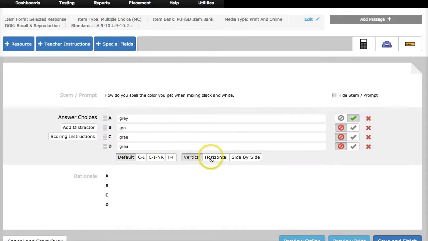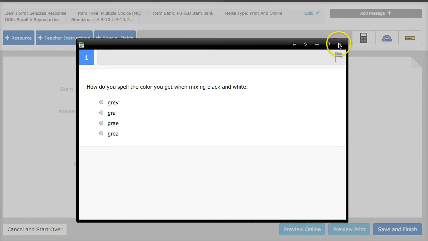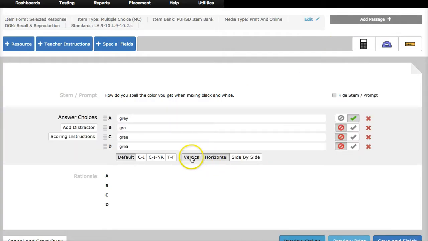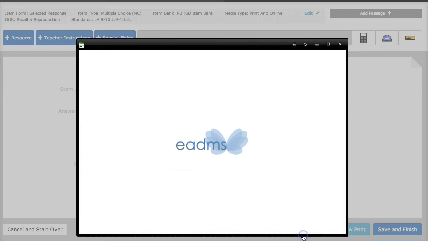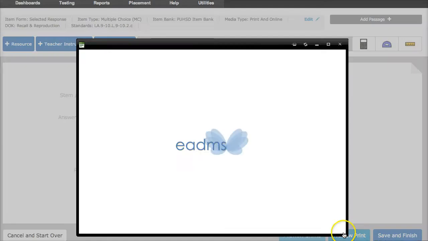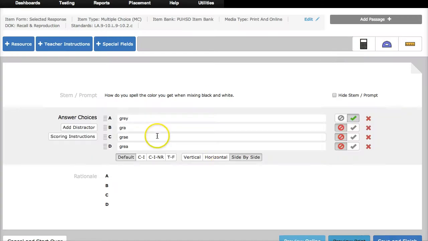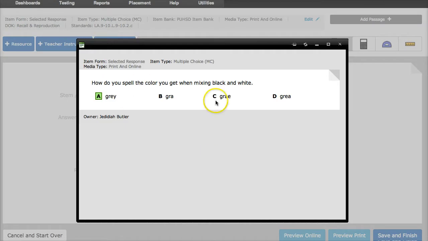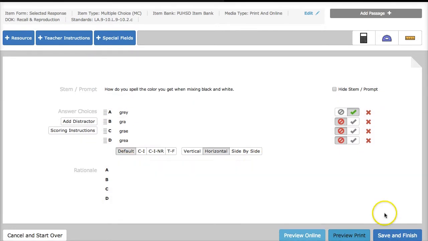Now if we wanted to change this, let's say we want it to be horizontal instead, that's going to change how it looks online. Oh, maybe not. What if we did side by side? So there you go, it's always going to be vertical there. Maybe it just changes in the print. Yep. So in the print it would look side by side like that, but if it was horizontal, we preview the print, it would look horizontal. So the online is always going to be vertical, it looks like, for the selected response.